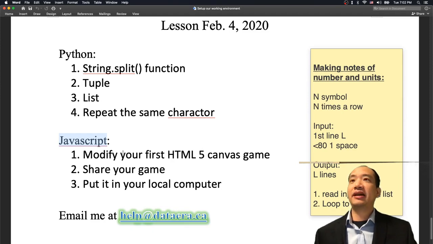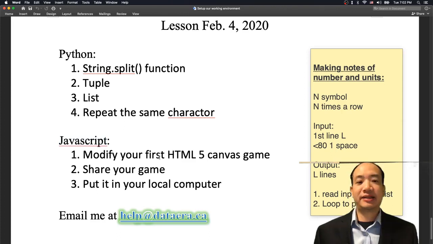Okay, and in JavaScript, since it's our first class, we just want something easier, and we just want to modify an HTML file canvas game, and also you know how to share your game to your classmates, your friends, and then we will see how to put it in your local computer and use the computer.